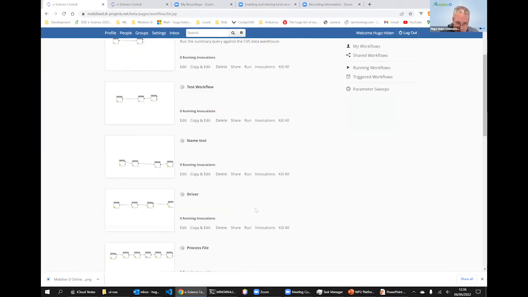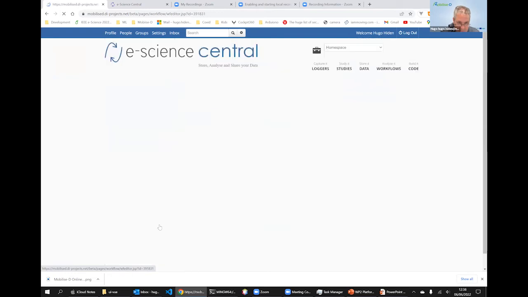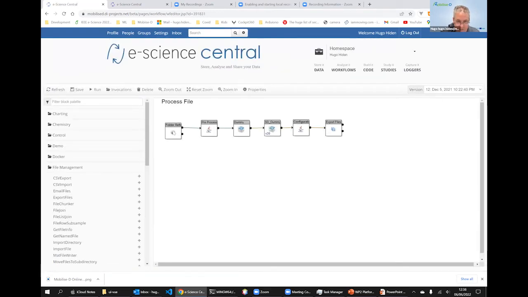Okay, so if I look at a quick workflow now, workflows are a way of graphically drawing out how you want to process data. So if I look at one of these, this is a simple workflow that processes a file from one of the TVS studies.